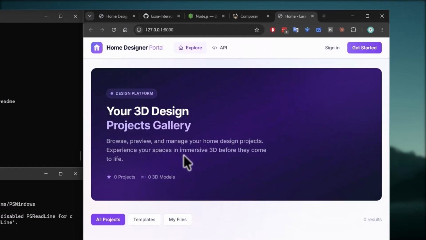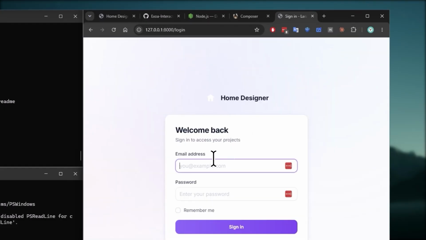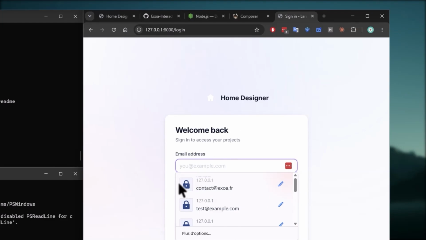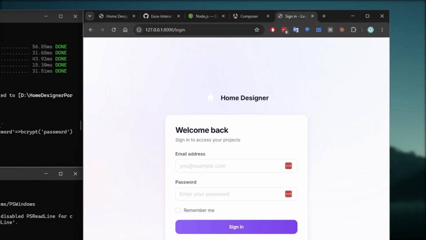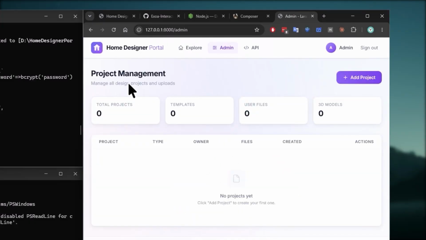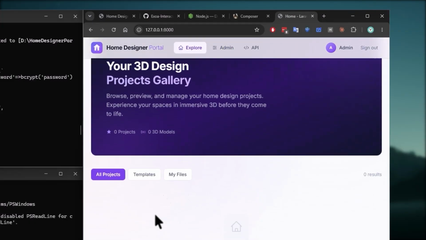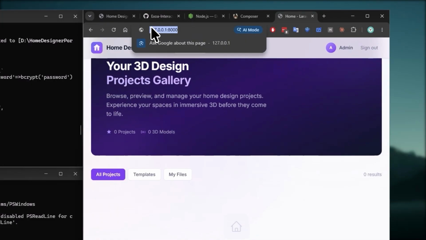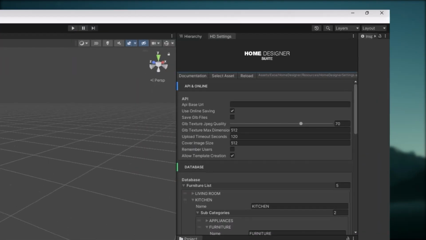Let's try to sign in. So the email is the one you indicated earlier. There you go, we can check in. You can see that now we are logged in and there is no project yet. So we can just copy the URL to your web server, and we're going to try in Unity to see if everything works. Copy paste that URL inside the API configuration in the Home Designer settings.